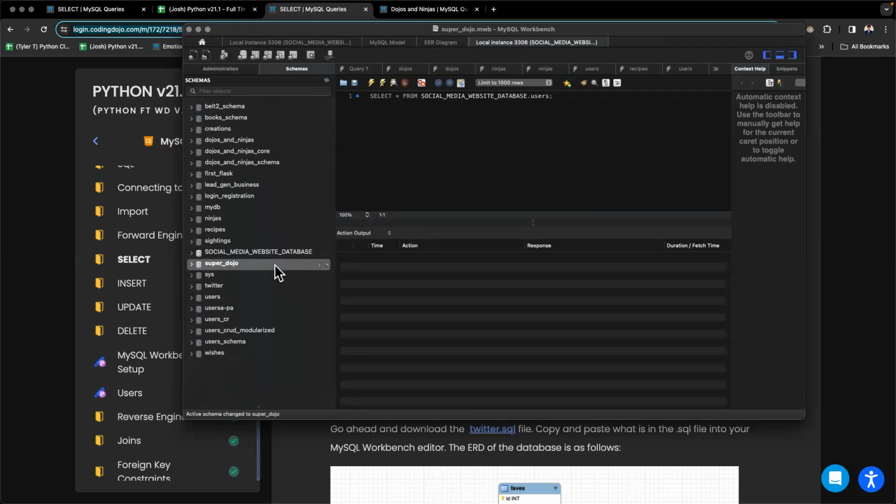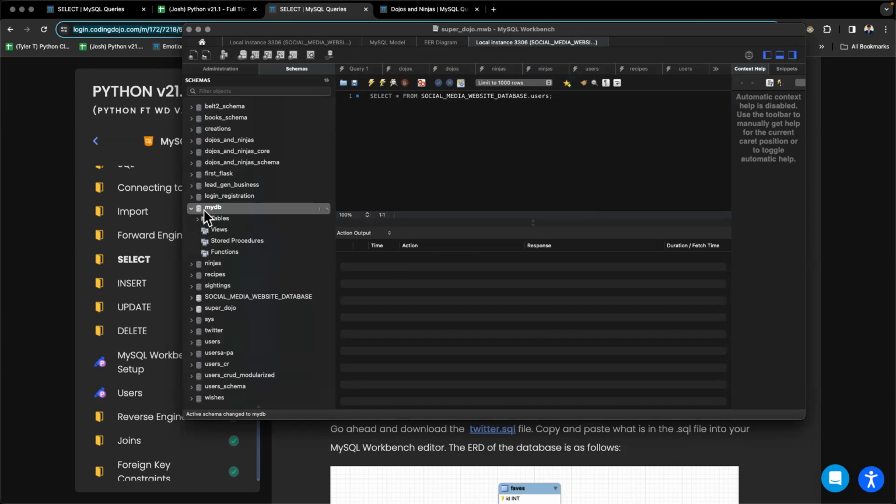So you notice here, there's a difference. See how this one has Super Dojo emboldened compared to its neighbors here? When you double click a database schema here, it's going to give a special highlight. So just be careful and aware of that, okay? Because it has some functionality to it, and we're gonna see that in a second. So I've selected my Super Dojo database.